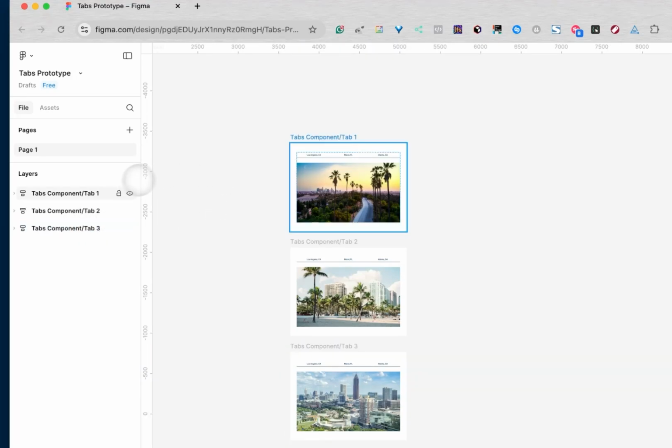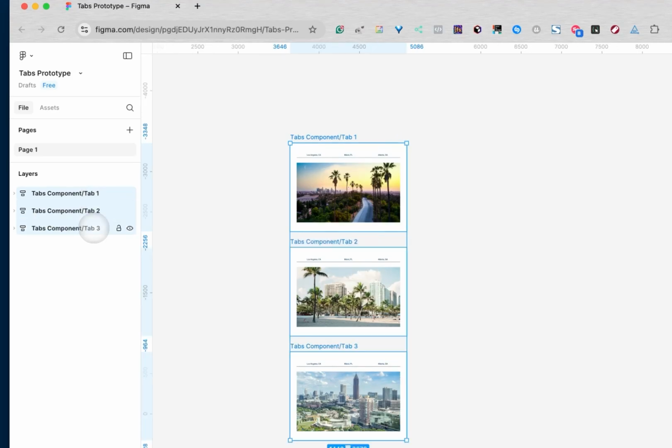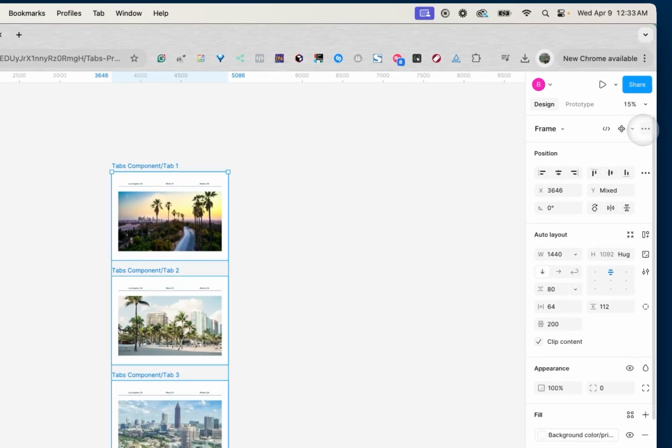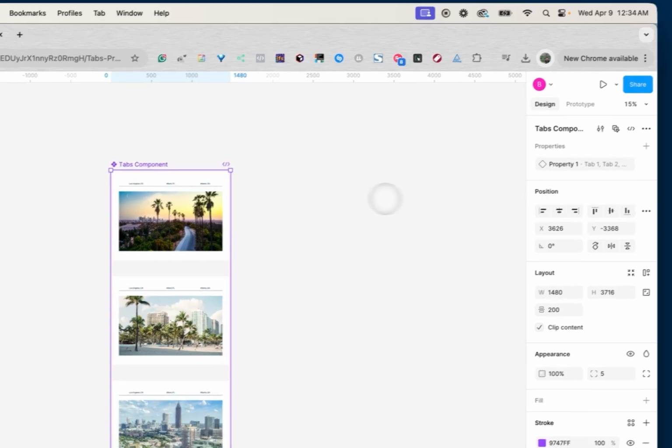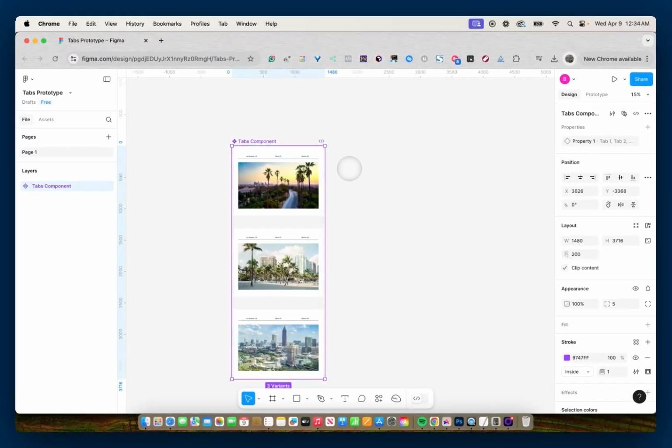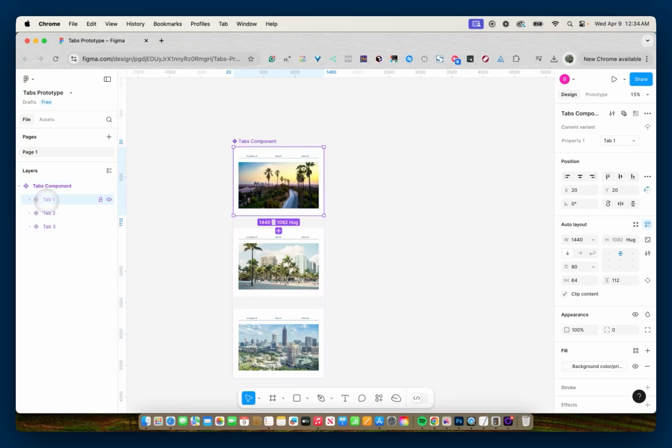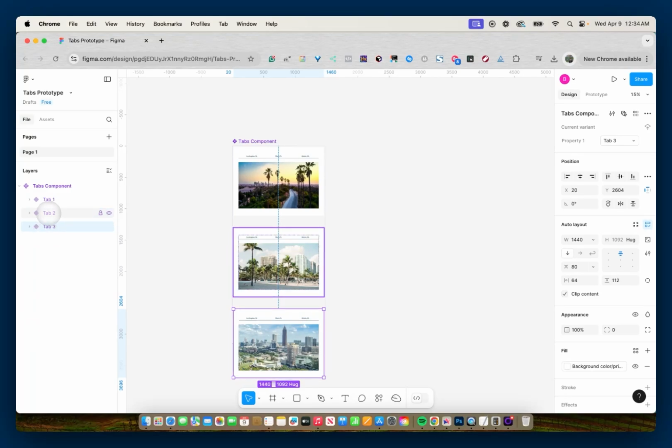So now what we're going to do is select all three of these tabs. So all three are selected, and I'm going to go up to the top here with these three dots, and I'm going to create a component set. And what we now have is a component set of these three components, and they're all labeled: tab one, tab two, and tab three. They got these names because we did the slash and called it tab one, tab two, and tab three.